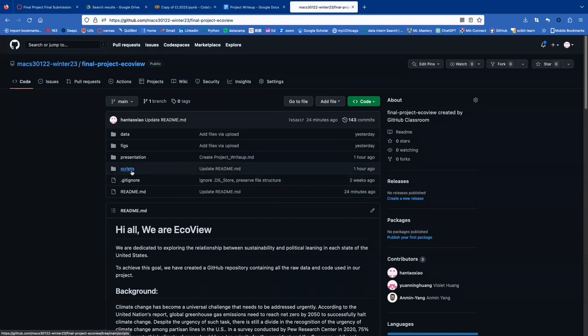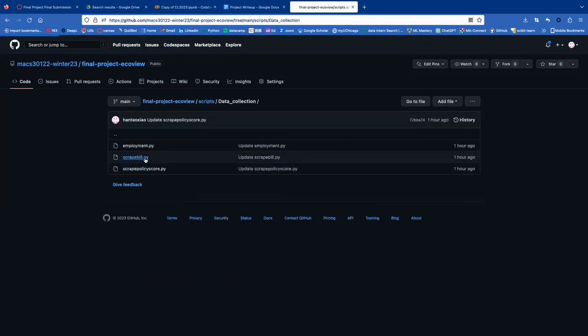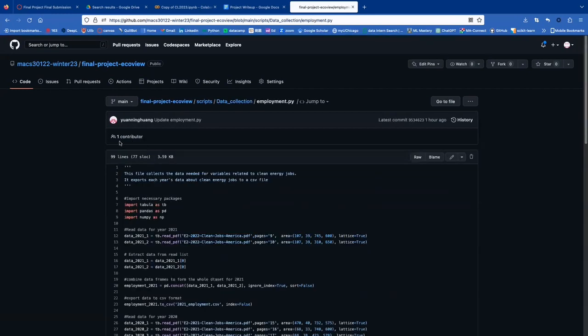In our first part, we are going to illustrate our data collection. The first file is established by Violet. In this file, I scraped the data using Tabula for each year to get the clean energy jobs variables.